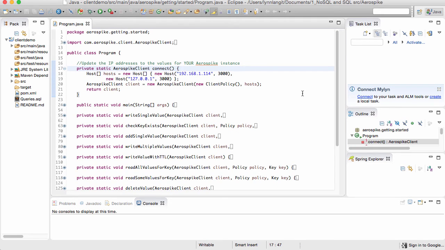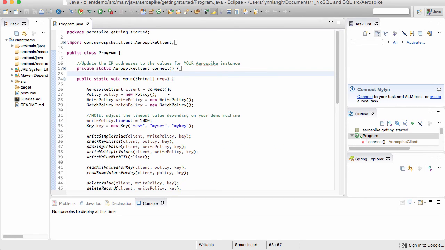So I first modeled the connection here. So this is the path to connect. Notice that Aerospike uses this concept of a policy to specify parameters around connections and activities, and we'll see what that looks like as we run some of these. And then inside the main, we're just calling the various utility methods. So you can see again, I've got a couple types of policies, and you are going to want to look at the documentation. So you've got plain policies, you've got write policies, batch policies.